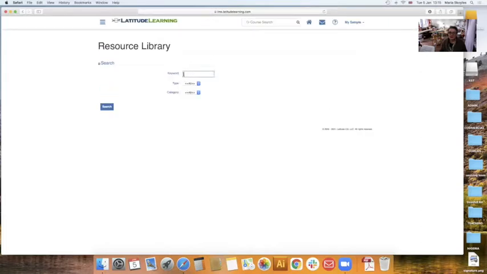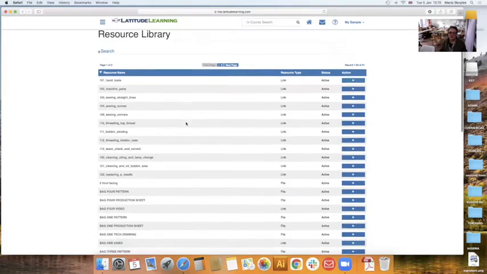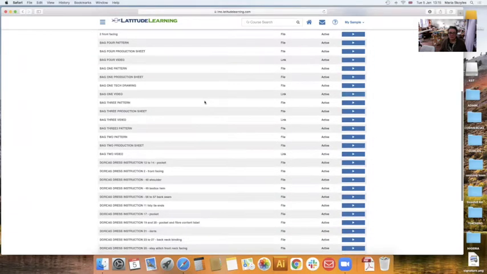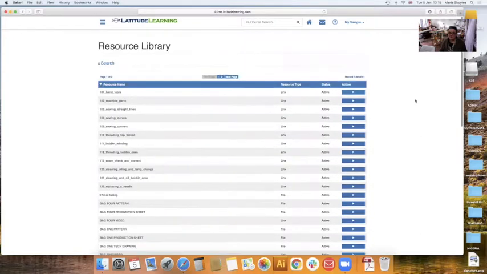You can either put in a keyword here or a type. So it might be you're looking for YouTube links or files, or you can put in a category. I don't think we've got anything under categories at the moment, and press search, or you just simply search and it will show you everything that's in the library. So you'll find a full selection of video links, files, other videos that are actually files, and you can activate any of them by pressing the play button.